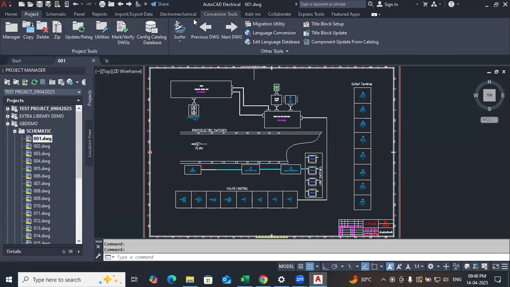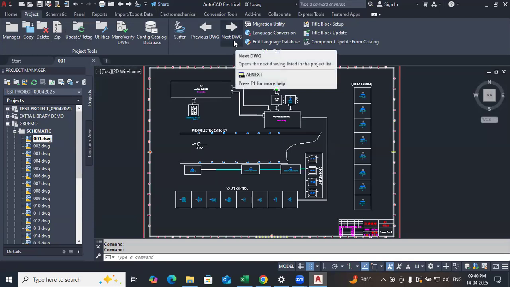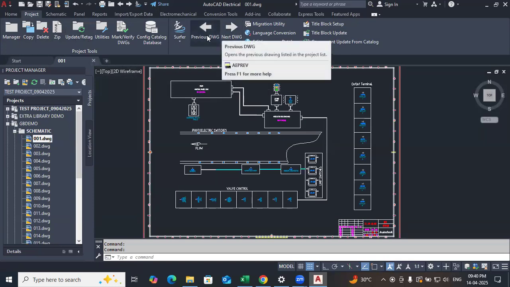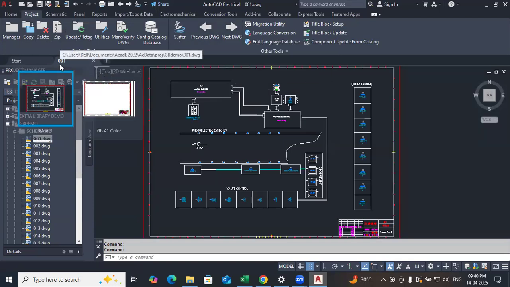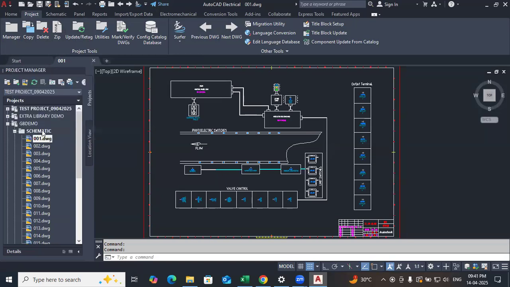Here we have an option to move or navigate to the next drawing or to the previous drawing. Now drawing number 1 is open from the schematic folder of the GB demo project. Now I want to move to drawing number 2, so I will simply click here.